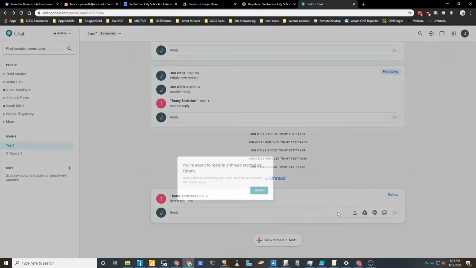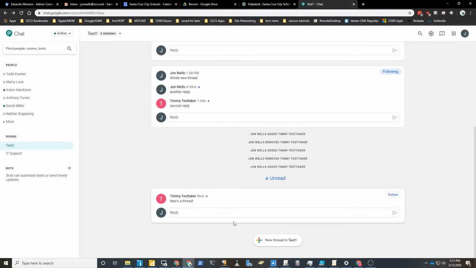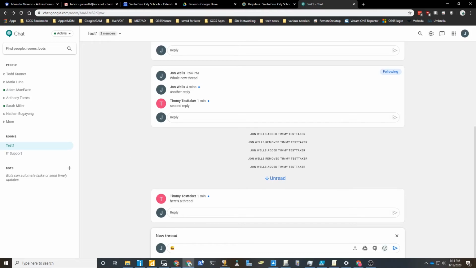But it does integrate with Drive, so you could add a Drive file, you could upload a file. We could add a video meeting here, so you could start video meetings from Hangouts Chat, and emojis, of course. Gotta have emojis.